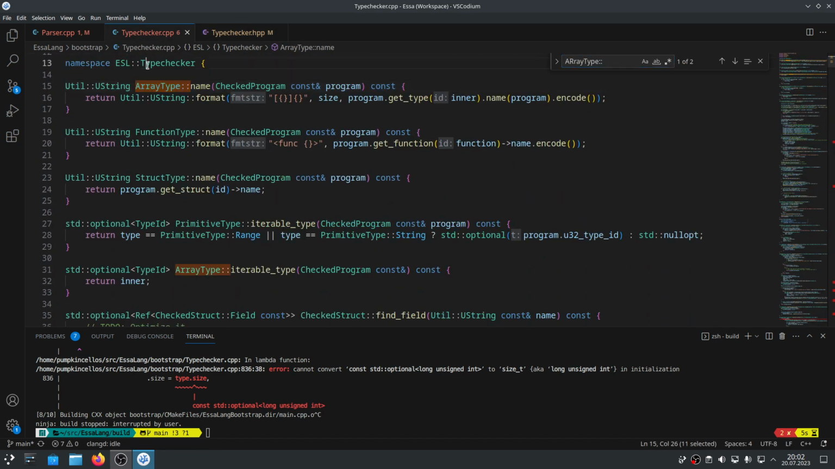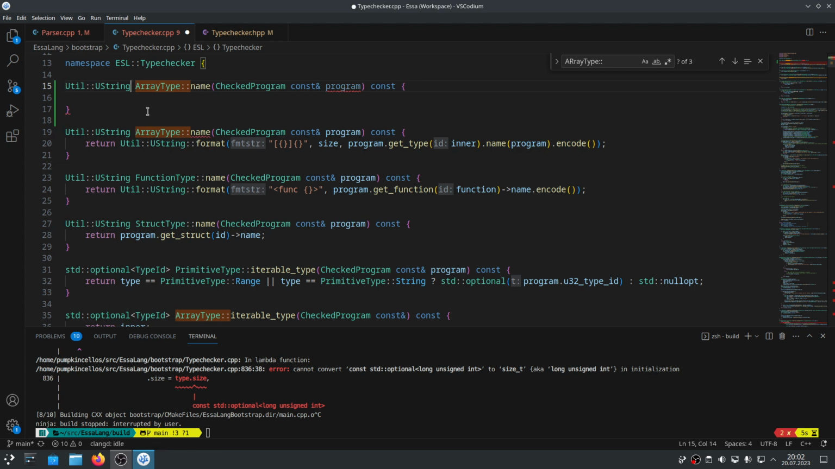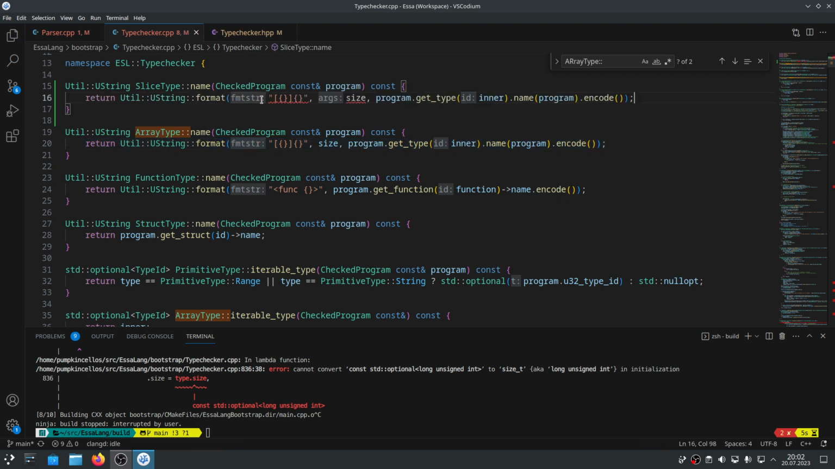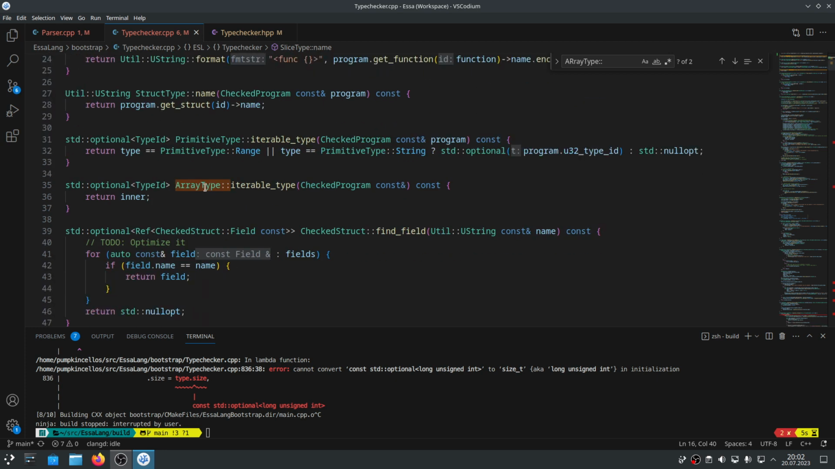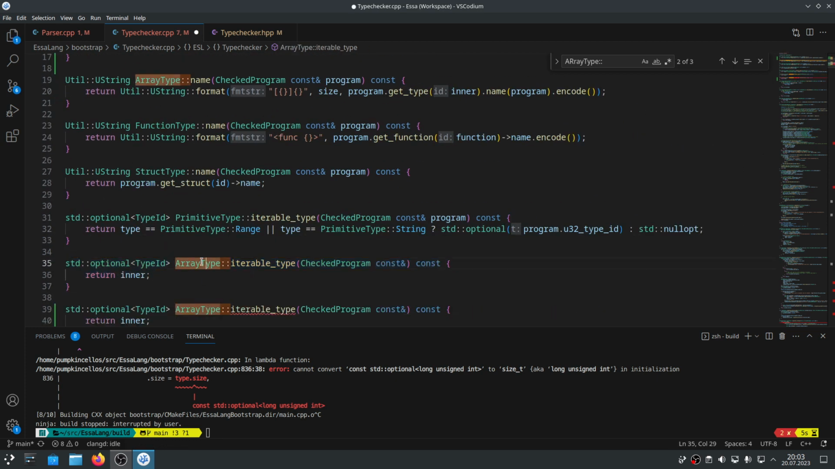So let's go to, first let's make the name, which is slice type. It's very similar to the array, but doesn't have a size here. Okay, and then the iterable type would also be inner.